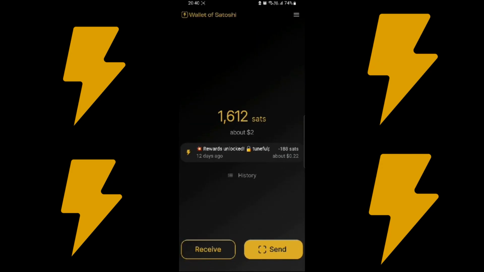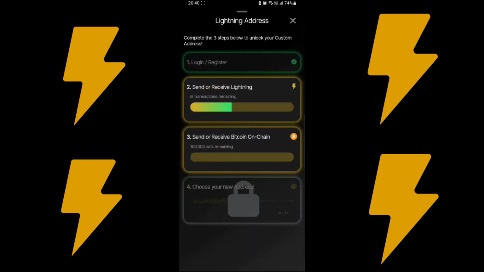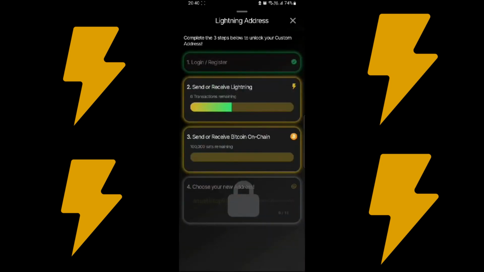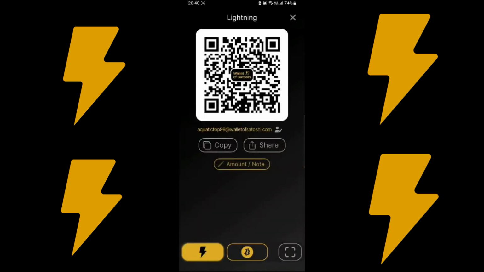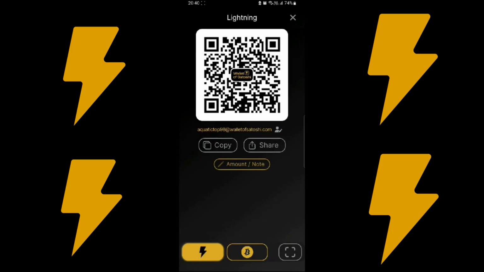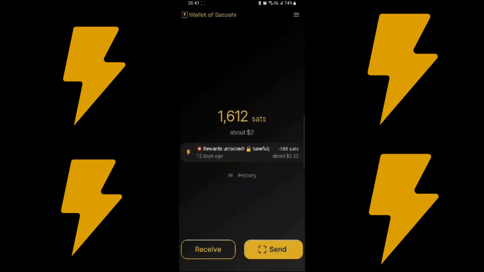To receive Bitcoin, click on the receive button, and if you're transacting on the Lightning network, you're able to change your Lightning address. If you follow these few steps, you'll be able to change your Lightning address. You can copy it and share it as an image so that the person on the other end can just scan it and you'll receive your payment. I can also add a note so that I remember why I am receiving this money. Is it school fees? Is it a beer? Is it coffee? That's it.